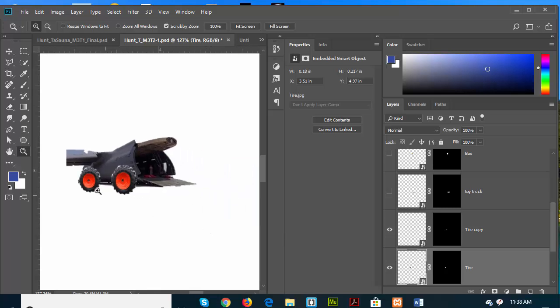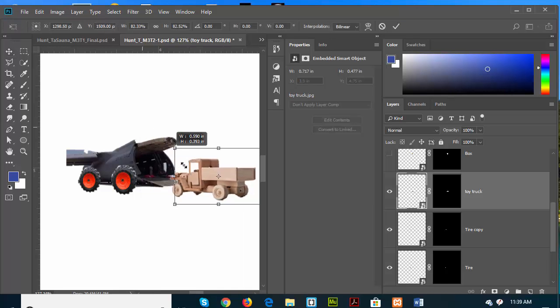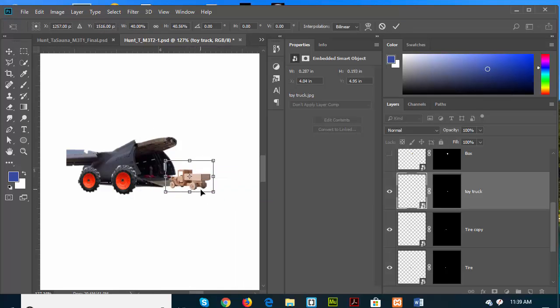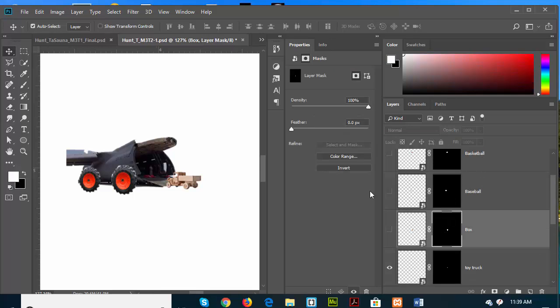So once you work with one and then you work on the next thing, like the toy truck, you're going to have to scale that down. It's almost in the same perspective for that. And then you're going to have to use the box, the baseball, and do the same thing. But your big issue is the size of the image right now. So you might have to redo that and make sure it's the right size first before you do any other manipulation.